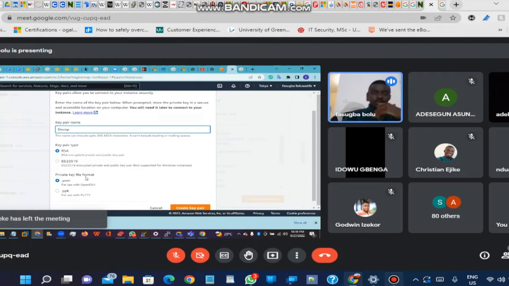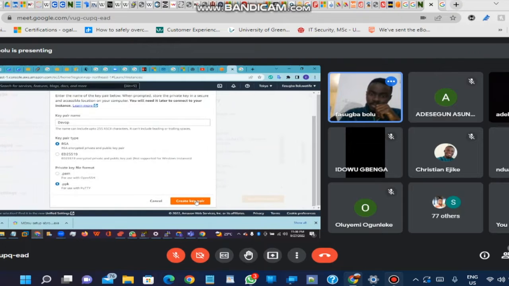Then which format do I want? I want it in RSA. This PPK actually means PuTTY private key. Since we are going to use PuTTY, let's change it to PPK. So create key pair.